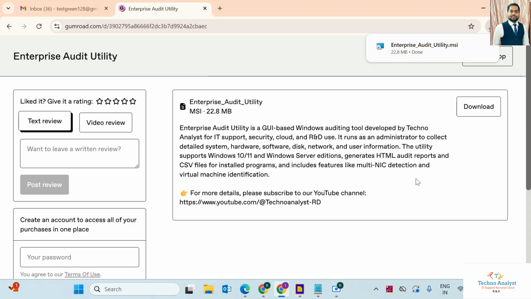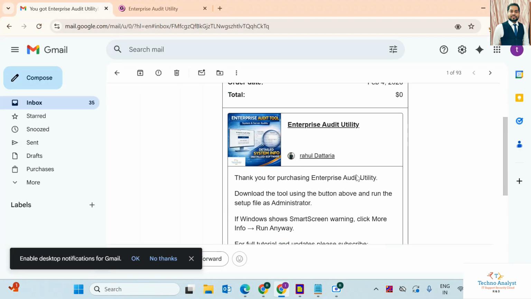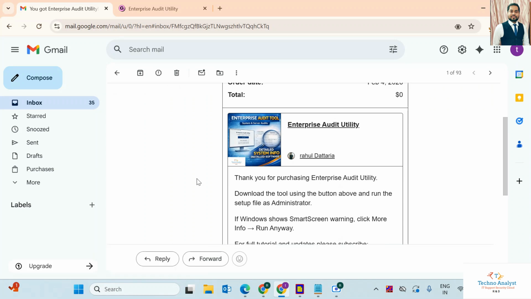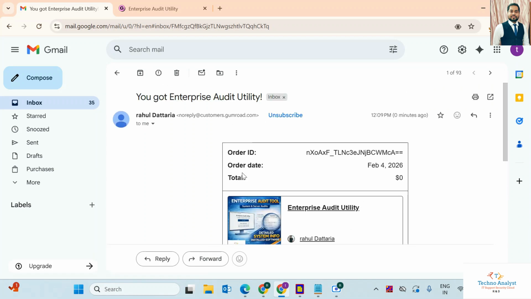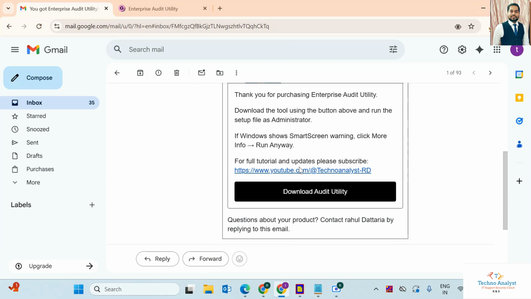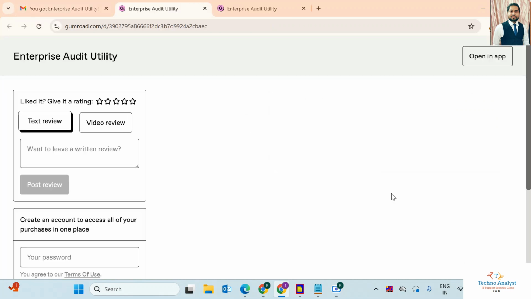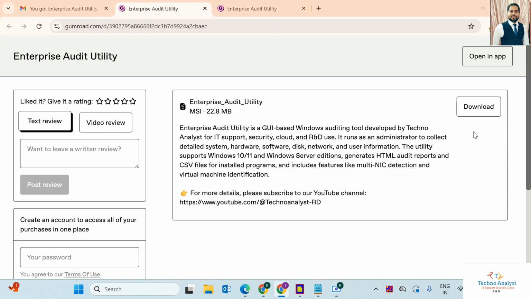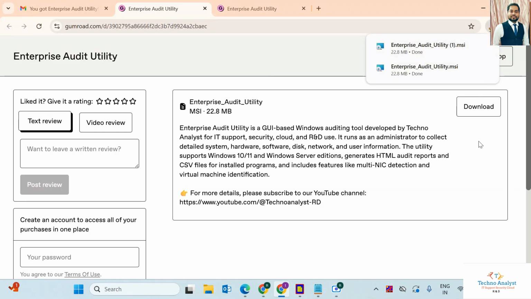The other way is you mention your email address. So open your email. Here you will get your order details, and at the bottom you can see download audit utility. Just click on that. It is redirected to your download page and click on download. So download will start and it is downloading. So in this way you can download utility from Gumroad platform.